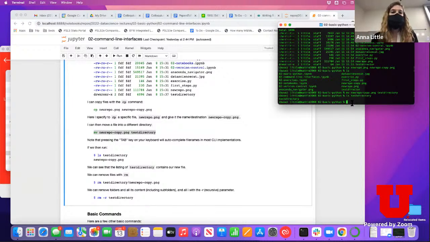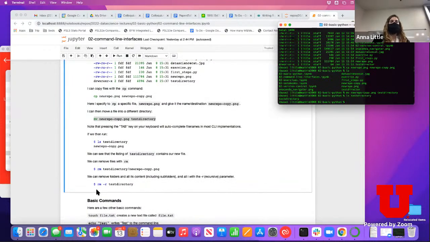You can also remove a file with the rm command. So rm will remove. If you're inside that folder, all you have to do is write the file name. If you're not inside the folder, just give the path leading to the file. You can remove a file. And if you want to remove a folder and all of its subfolders, you can do the rm -r command. Just be careful with that because that's going to delete everything in there.